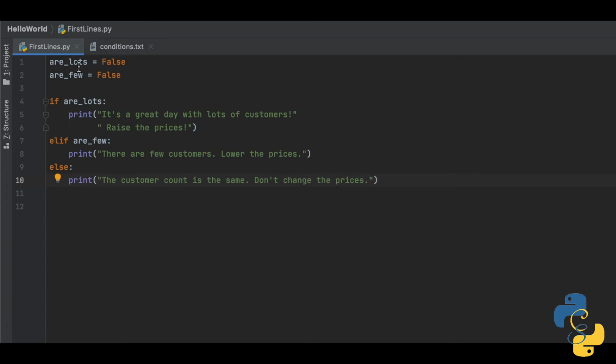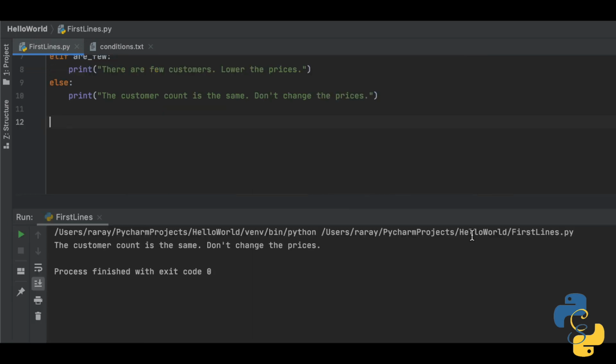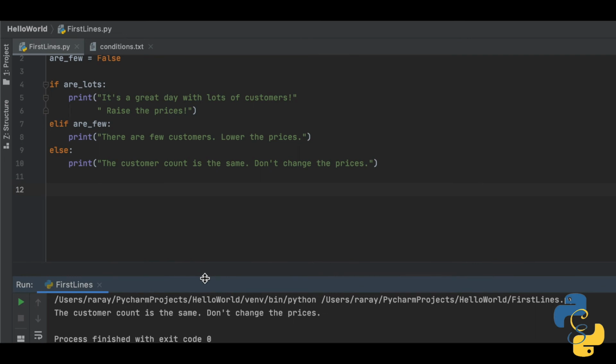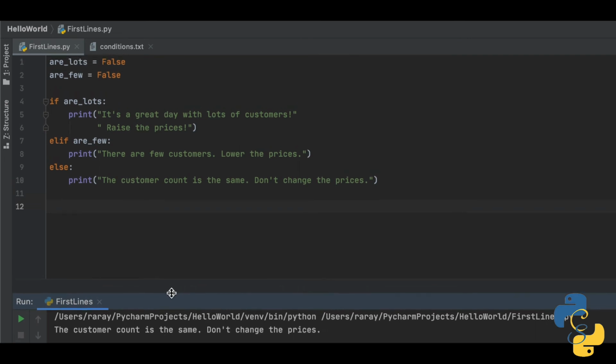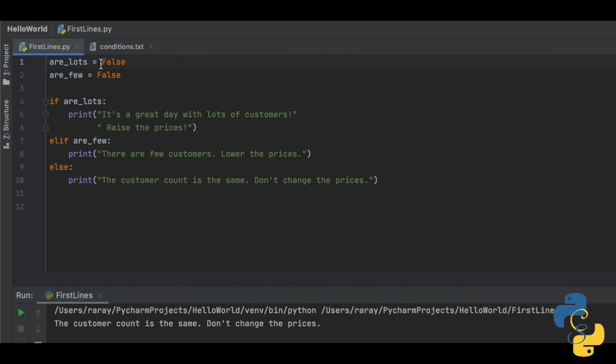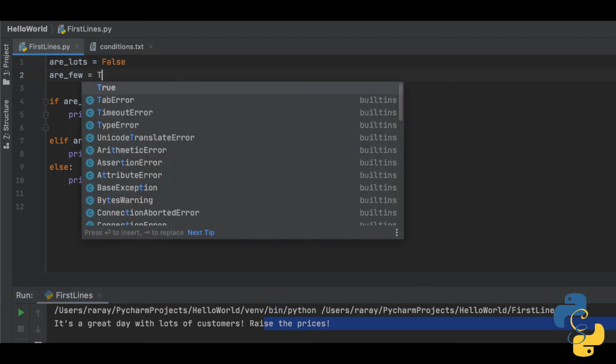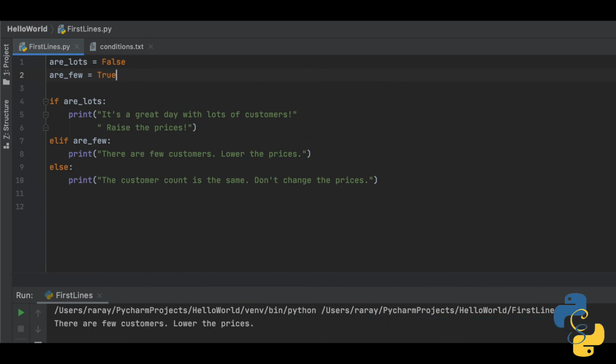Okay, so currently we have our lots and our few both set to false. If we run our program, the customer count is the same. Don't change the prices. Of course, that is because both are false, which means that there are not any separate things inside this. However, if we do actually change this to true and run our program, it's a great day with lots of customers. Raise the prices. And if we set this to false and this to true and run our program again, there are few customers.